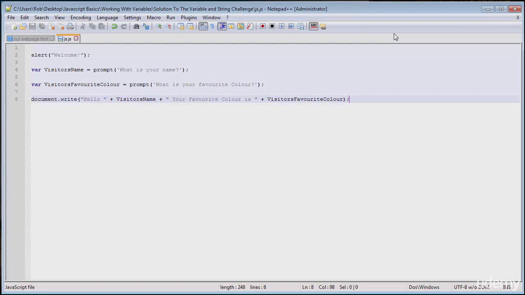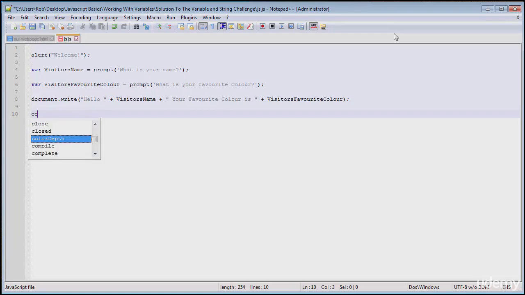We're almost done. Next we need to output a program complete message to the console. We can simply do this by doing console.log and then typing something along the lines of program complete, or anything like that would be acceptable in this manner. Okay, so we're going to save our program and hopefully everything runs pretty good. Let's check it out and see what happens.